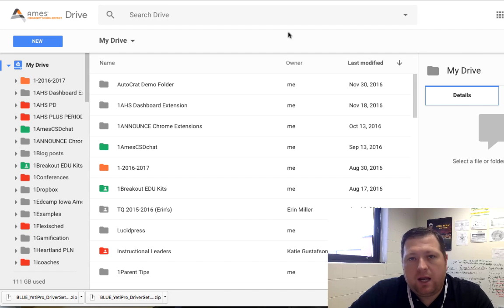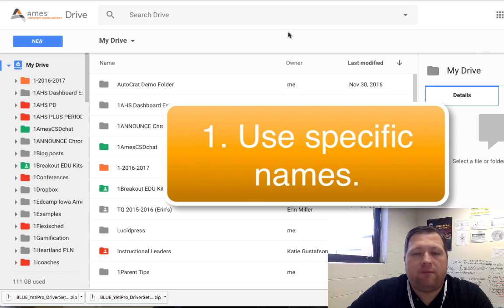There are a couple steps you can take to improve your organization in your Google Drive. Number one is to have very clear and specific names for everything. So as you create a file, as you create a folder, whatever it is, make sure you add a specific name to it so it makes it easier to search.